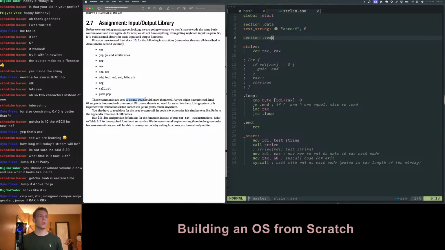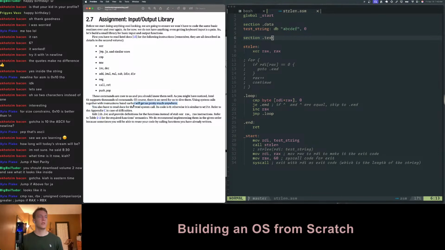These commands are core to us, and you should know them well. As you might have noticed, Intel 64 supports thousands. Seriously, thousands. Of course, there's no need for us to dive there. Using system calls together with instructions listed earlier will get us pretty much anywhere. Oh, cool. So I don't have to memorize thousands.